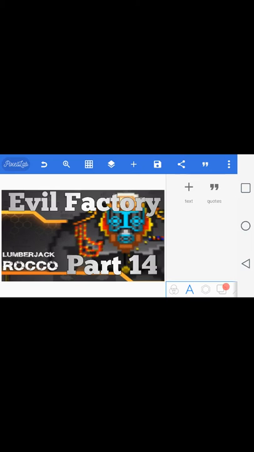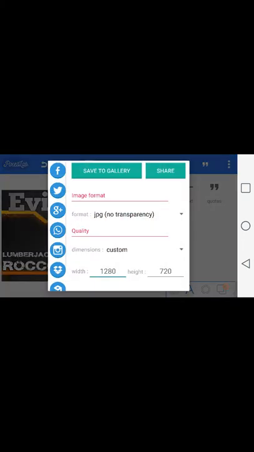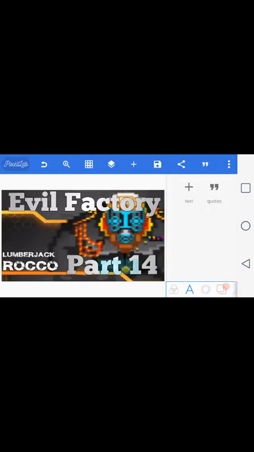And then after you're done and you're satisfied with what you have, you press the dots again, and then you'll see the fourth one, export image. You see that? And then make sure this is not JPG. You need to make it PNG. And then you just save it to gallery, and I'll show you how to implement it into your video.